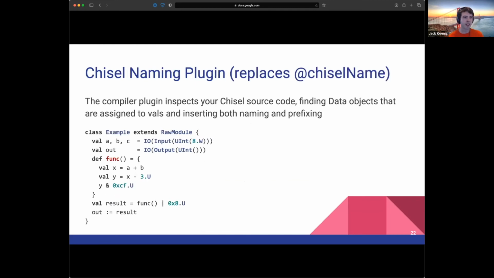So now we have this thing called the Chisel Naming Plugin. And we used to have @ChiselName. If you watch the previous version of this talk, I tell you about ChiselName. So the compiler will inspect your Chisel source code, find all data objects that are assigned to vals, and insert names and prefixes. So let me give this other example where I have just some function. I have some results. These operations are garbage. This is just to make the point. Calls the function, does an OR, and connects the results to the output.